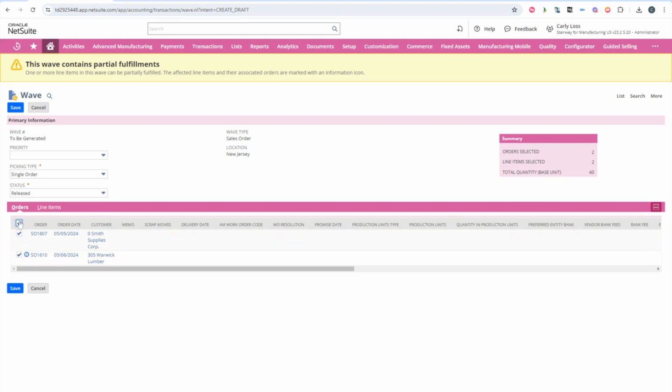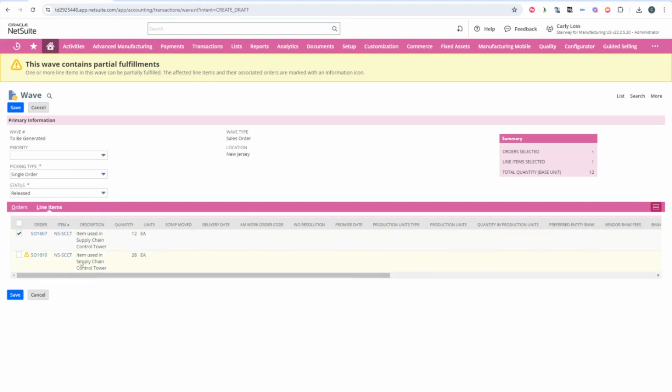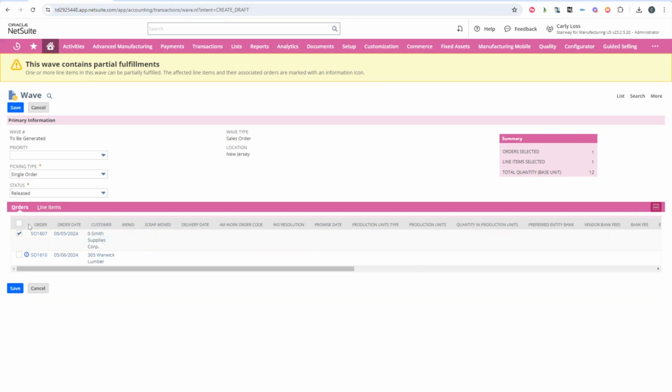I can click up here if I want to select all of them. I can just go ahead and click one if I want. I can add columns, remove columns. I can also go to line items. Now, each of these sales orders only has one line item, but if I wanted to, I could group these by line items and say, everything that has item NSSCCT, go ahead and pick that for all orders. So we'll click our one line. We'll click save. Again, in this corner, this is just letting you know some information about what you've selected. So it's only selected one order, one line item, and the total quantity is 12.